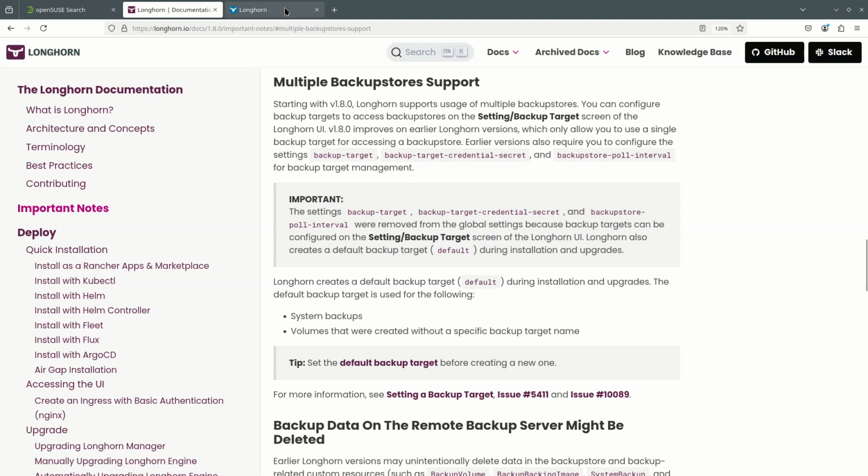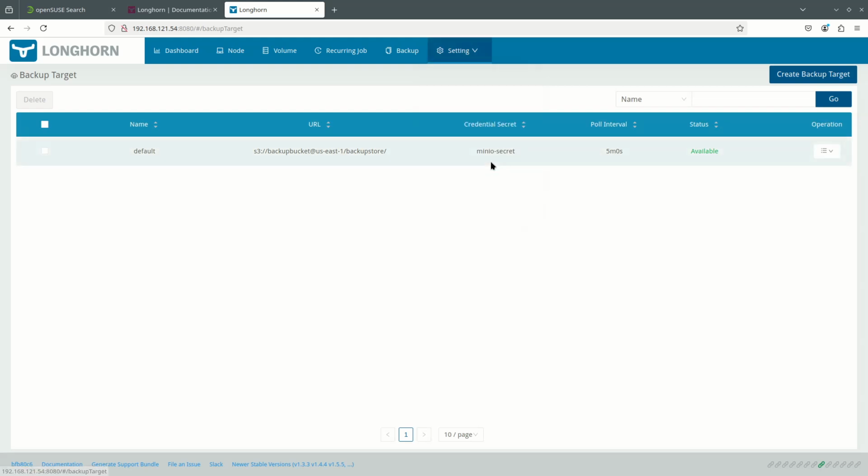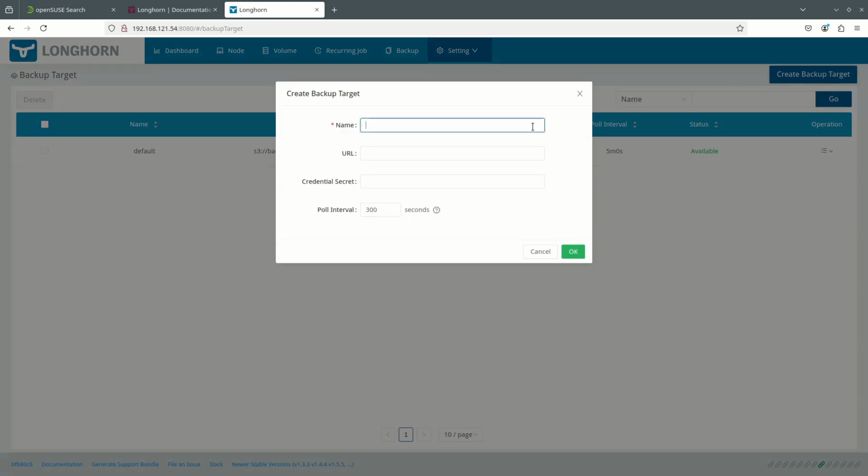So let's go to the Longhorn UI. This is the Setting Backup Target page of the Longhorn UI. We have a default Backup target named default, and now it is set to an Azure-compatible Backupstore, and it is available now. If you want to create a new Backup target, you can click this button and fill in the necessary information.